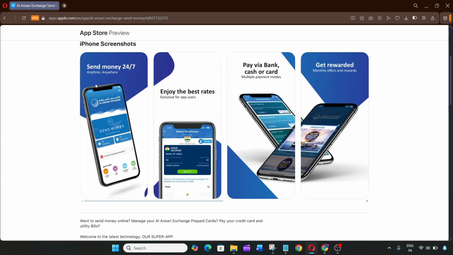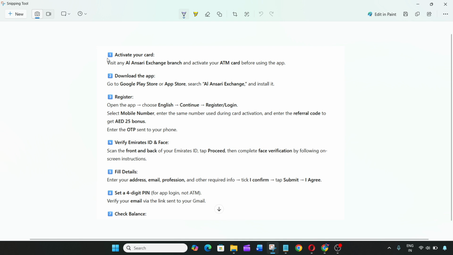Here's how to create and check your balance in the Ansari Exchange app. 1. Activate your card. Visit any Ansari Exchange branch and activate your ATM card before using the app. 2. Download the app. Go to Google Play Store or App Store, search Ansari Exchange and install it.